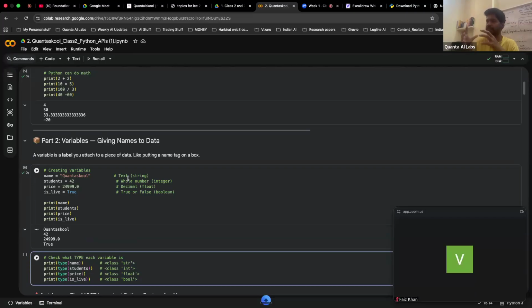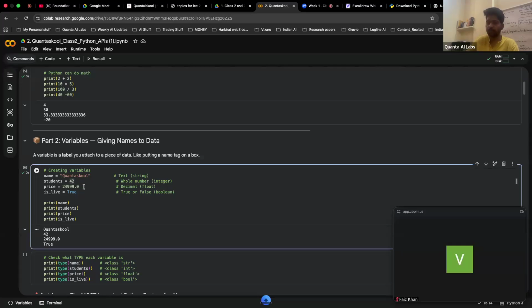If there is text data, you need to put it in inverted commas, so it will be taken as a string. If it is a whole number, like 42, without any decimal point, it is an integer. If there is a decimal, it becomes a float. Is live equals true means true or false. It is a boolean. If there is a true or false, it is a different data type, the boolean data type.